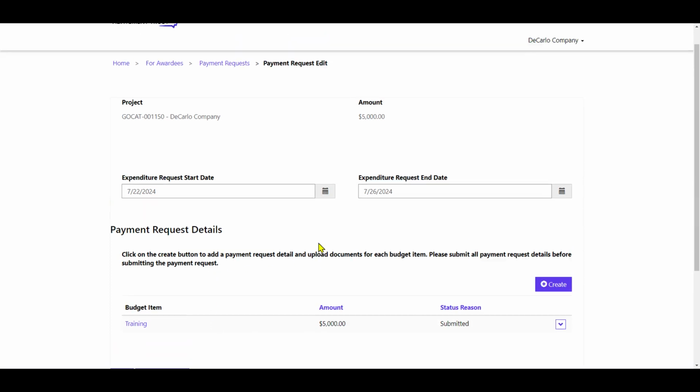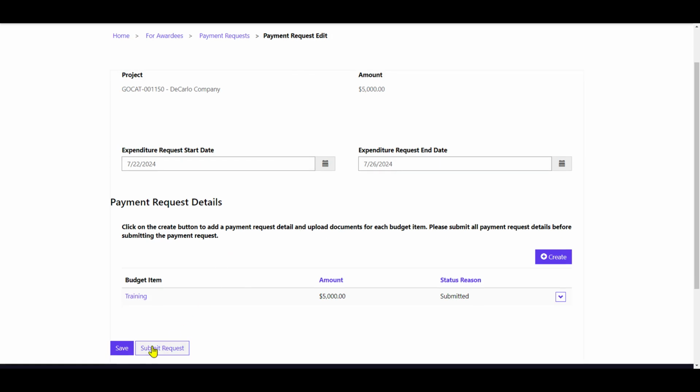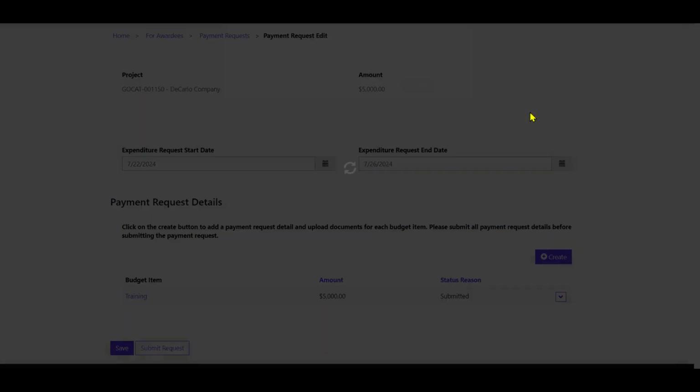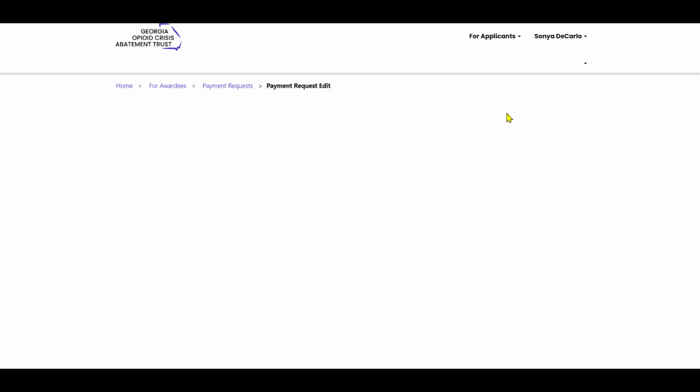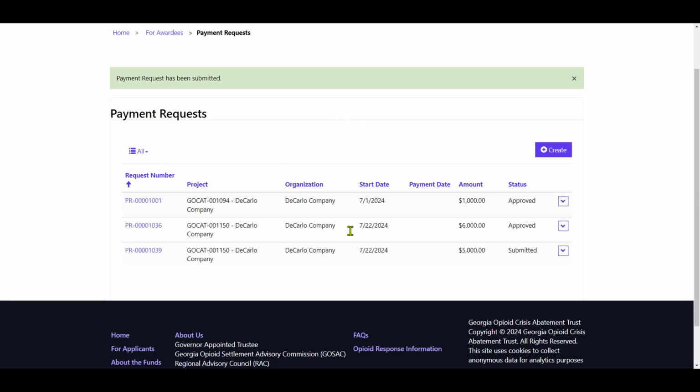If nothing else is needed, all I need to do to now submit this request is scroll down here and click Submit Request. By doing this, clicking Proceed, it'll then refresh the page and take me back to the payment request view here. And in my view, I will see my submitted payment request.